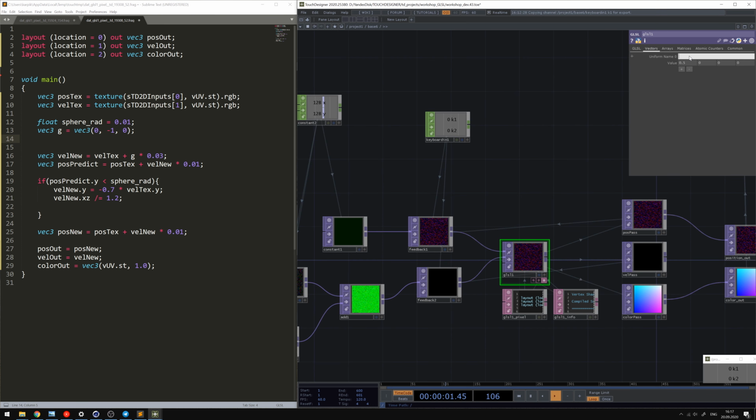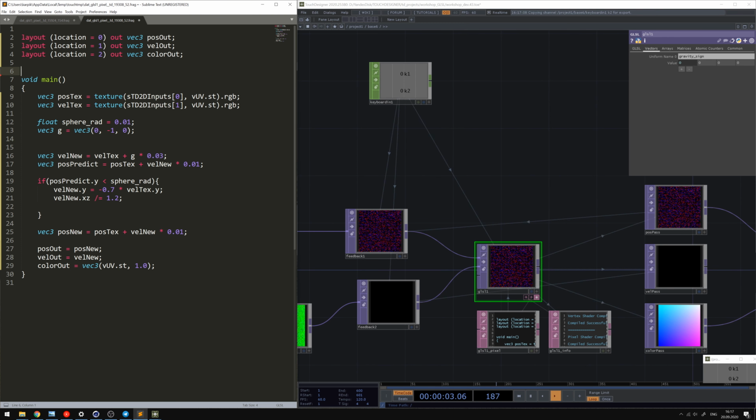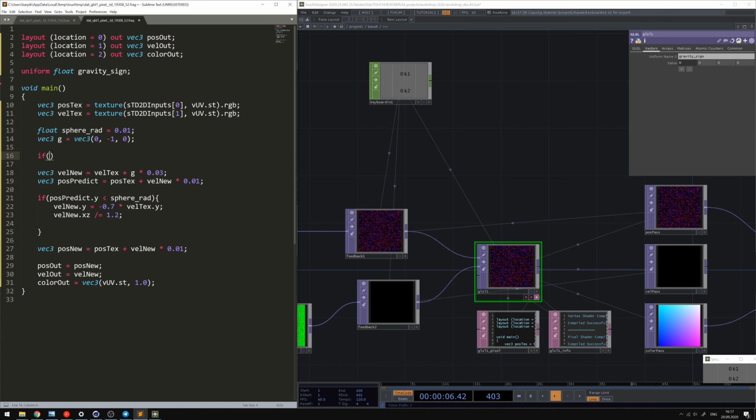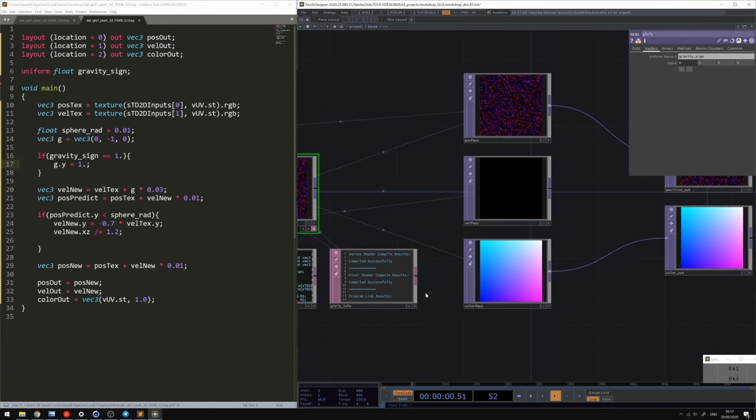Let's add gravity control into the vector stub in GLSL. Let's add uniform gravity sign, add the keyboard second channel from the keyboard onto the first value, and let's declare it inside of our GLSL, uniform float gravity sign. That's how we can provide it inside of GLSL, and write an if statement after the g, that if gravity sign equals 1, so if our k is pressed, then g.y equals 1, a positive value, and gravity now points upwards.